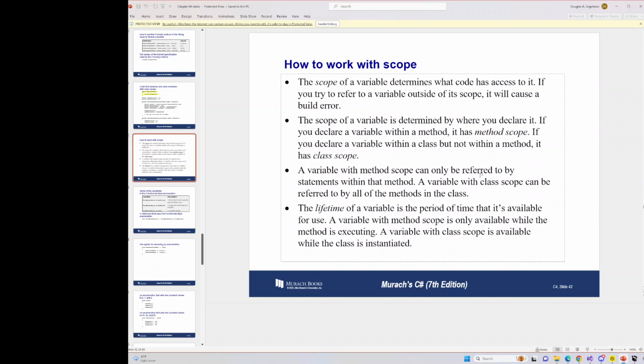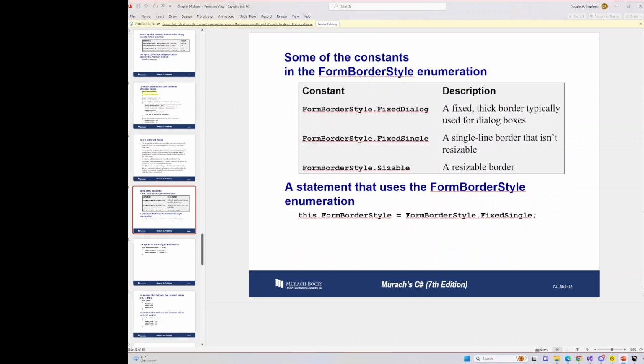A variable with a method scope can only be referenced by the statements within the method. A variable with class scope can be referred to by all the methods in the class. The lifetime of a variable is the period of time that it's available for use. A variable with a method scope is only available while that method is executing. A variable with class scope, again, which is a global scope or a global variable, is available while the class is instantiated. So as long as it's being used, that global or class scope variable is available. If it's a method, it's only used while that method's being called and run.